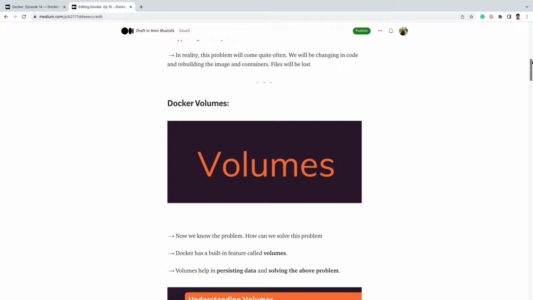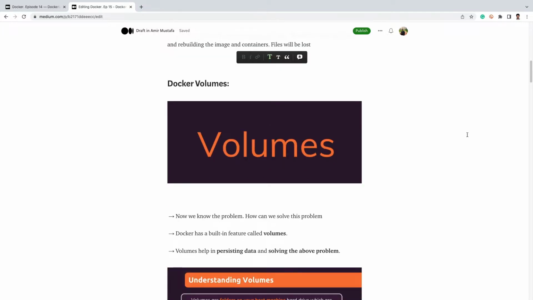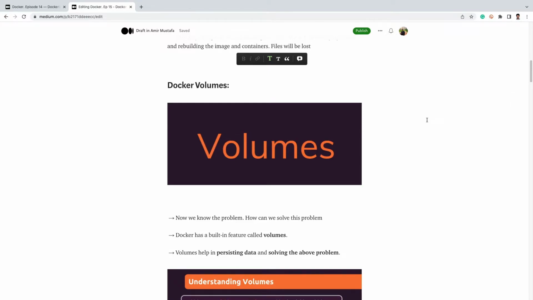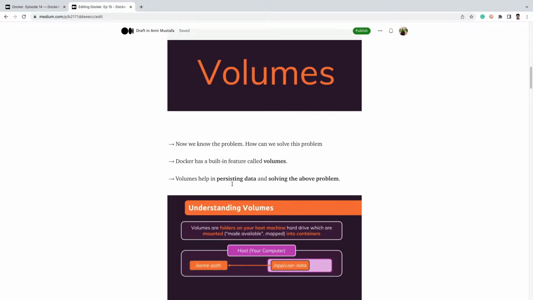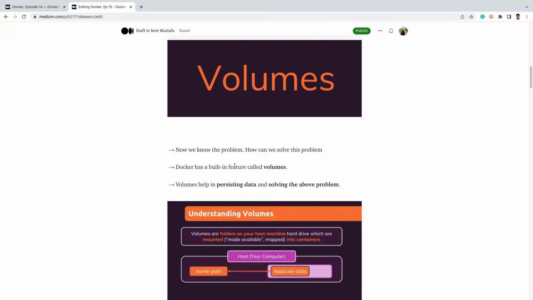So in today's video we will understand Docker volumes. Now that we understand the problem, what solution does Docker volume give? Docker volume helps in persisting data. Docker has a built-in feature called volumes. Like in a computer, a hard drive is a volume where we keep some data, files or an external hard drive. Whatever we stored till now was inside the Docker container, and when the container was deleted, the files were lost.